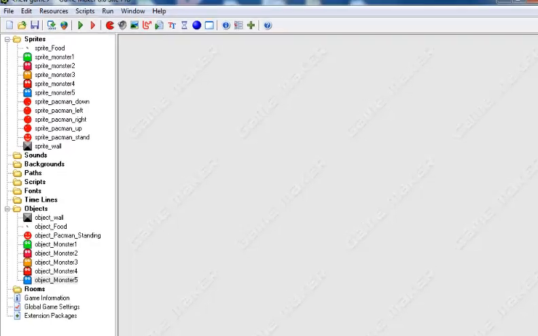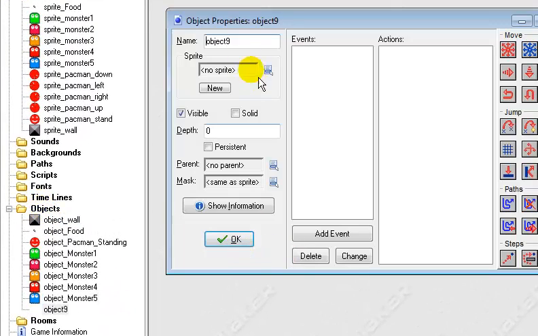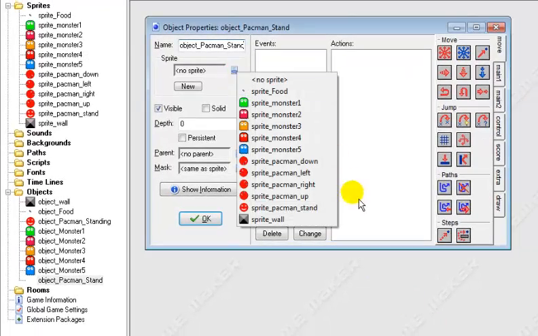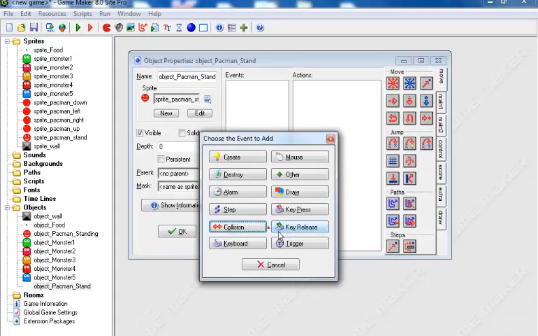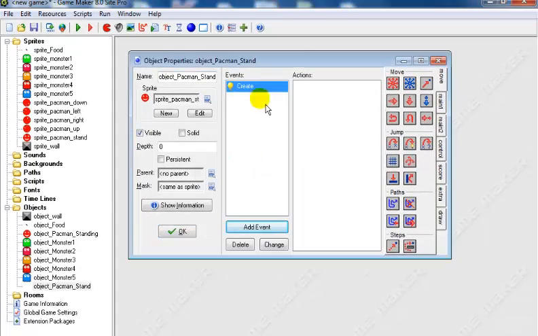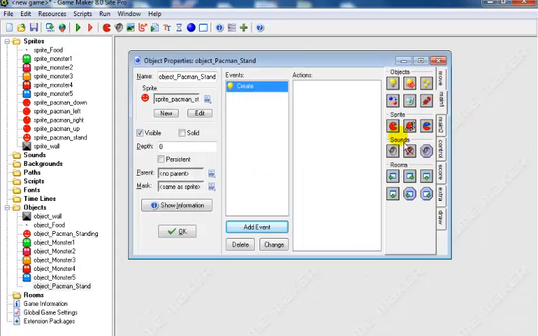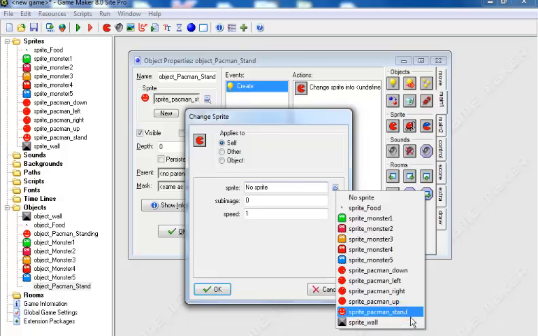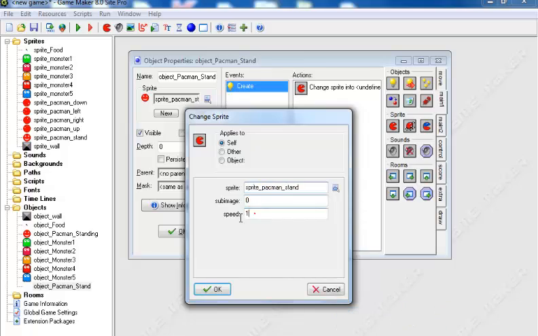So now let's create object Pac-Man itself. Object Pac-Man stand there. In the case of object Pac-Man, I'm going to select sprite standing, and the event will start with create. Go to main, select change sprite, and the sprite I intend to change to would be the Pac-Man stand, and the speed will be 0.